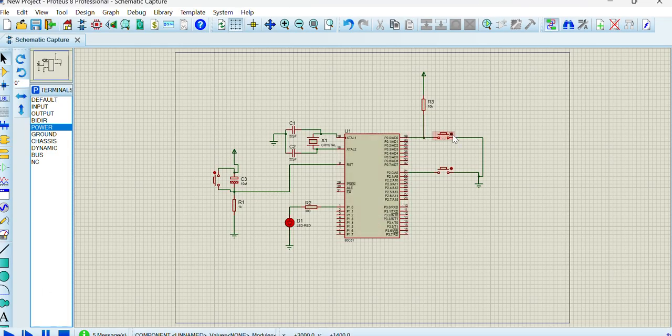So here I have connected one switch to P0 port and one switch to P2 port. So as we know, P0 port doesn't have internal pull-up. That's why we need an external pull-up resistor here with 5 volt power supply. And for P2 port, internal pull-ups are available. That's why we don't need to add an external pull-up resistor. Directly you can connect the switches.